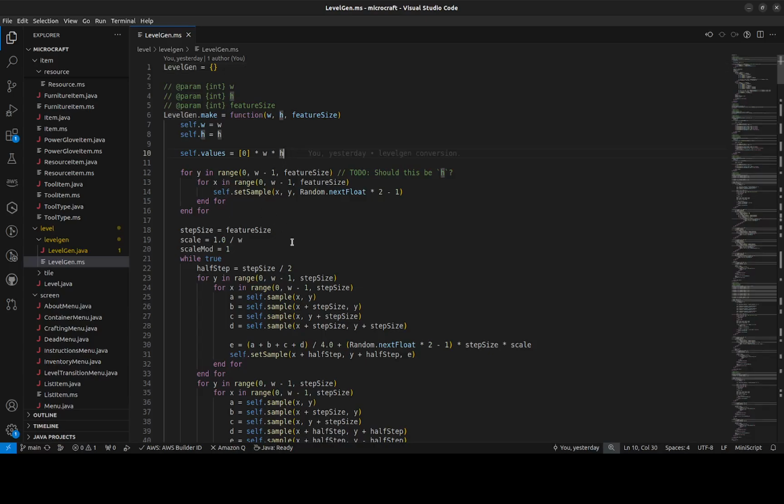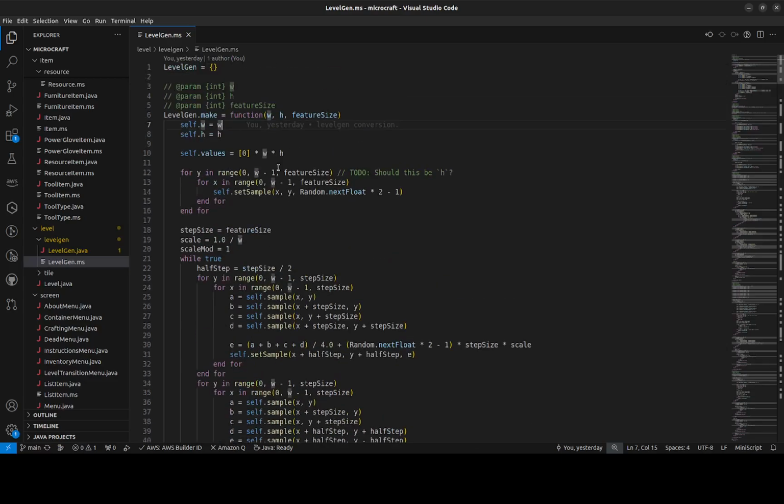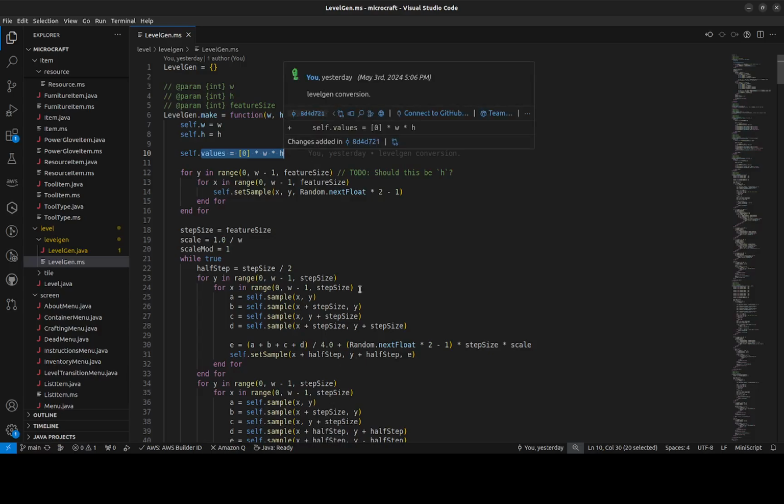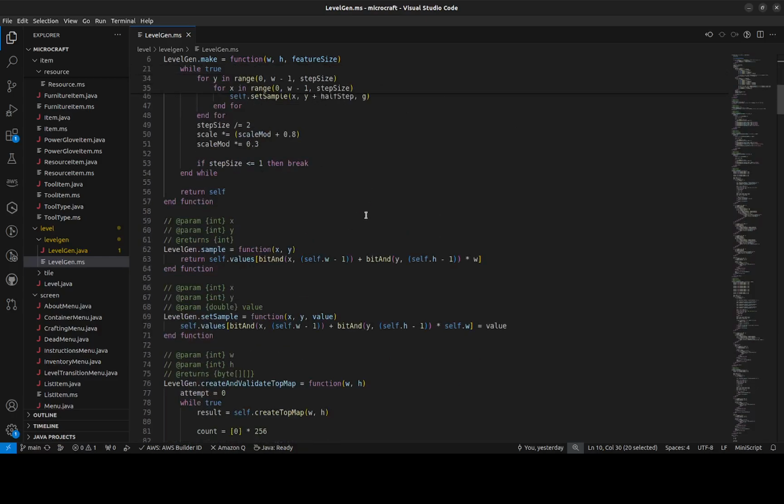Converted all this to miniscript. I got faster at it as I went along, but it's just really grindy. There's no really straightforward way. It's simple, but not easy. Each little step was easy enough, but there were so many of them. When you make a level gen object, it fills up this values array with some samples, and then it does math on those samples.